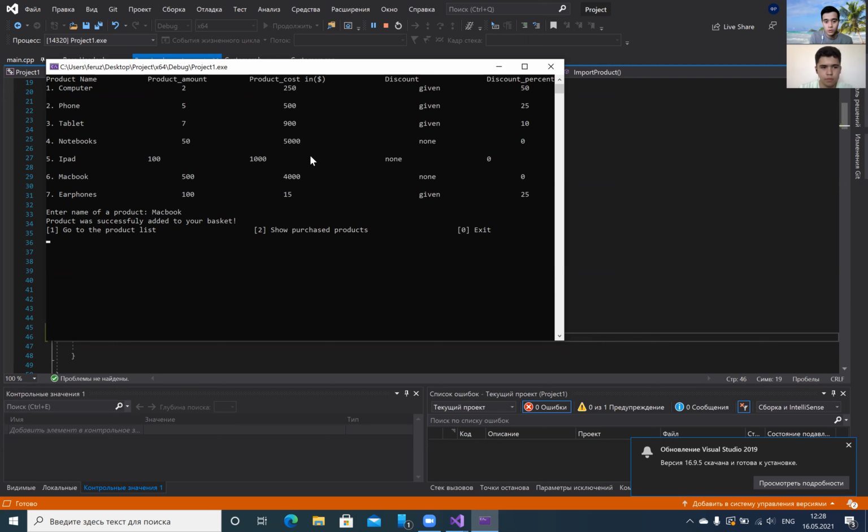So here we have 1, 2, and 0, the choices. You could either go to the product list again, or you could show the products purchased by you, or you could exit and you've done all the things. You have purchased everything if you want. For example, let's go to the product list again. It means you would be buying something again from the list. Okay, see here, MacBook. MacBook is 499. It was 500. And you have taken one, and it is 499.